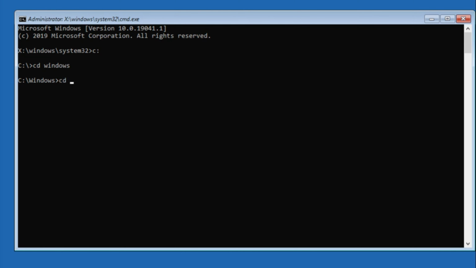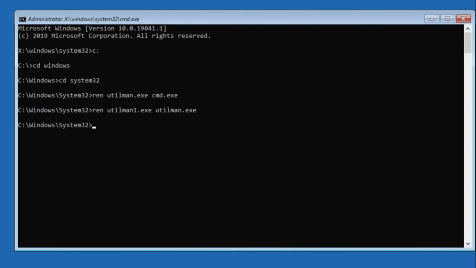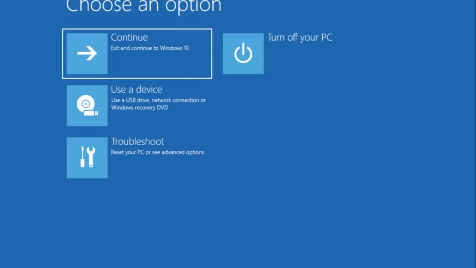CD System32, ren Utilman.exe space cmd.exe, ren Utilman1.exe space Utilman.exe. Then hit enter. Exit. Then click Continue to restart your system.